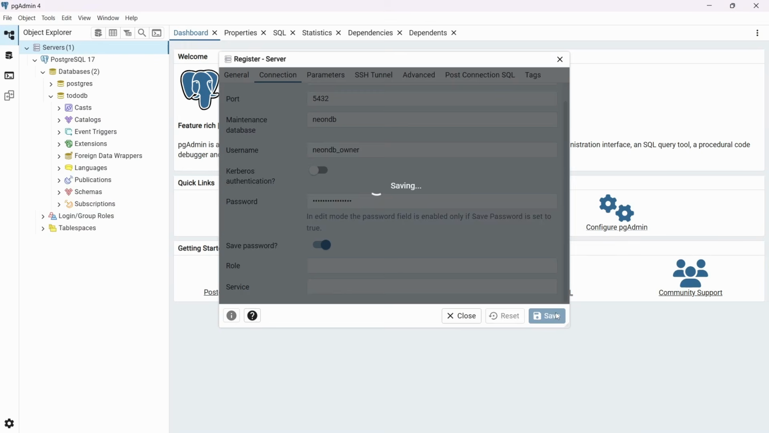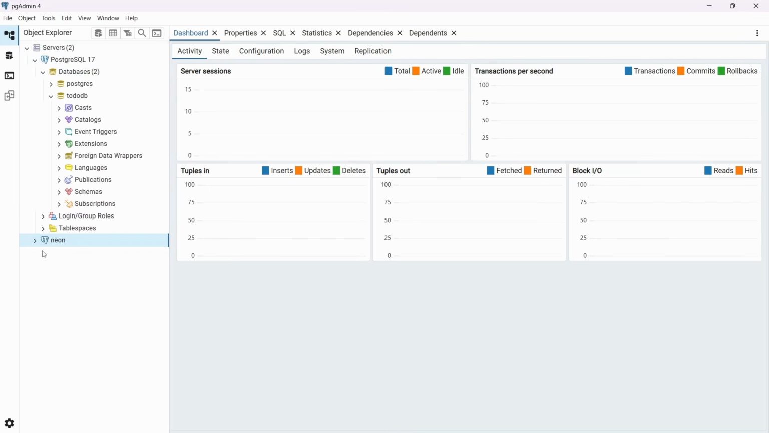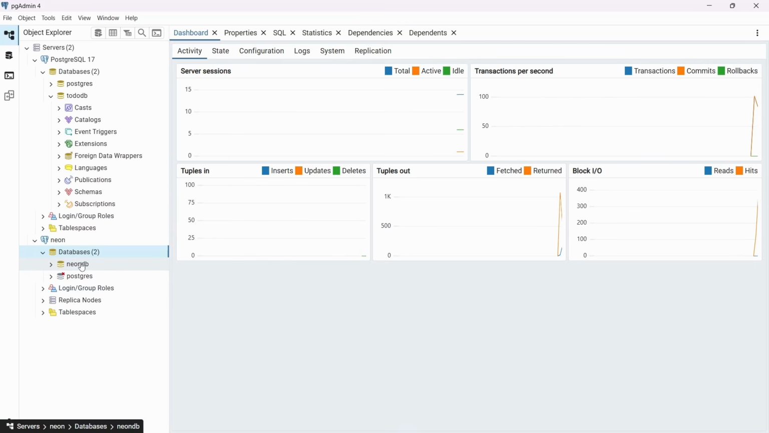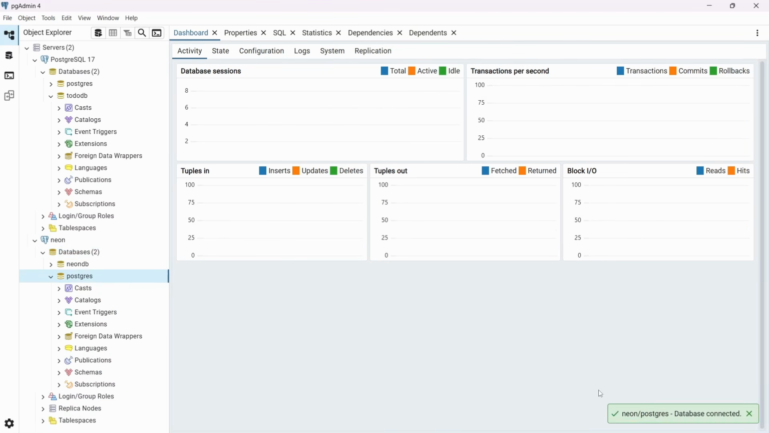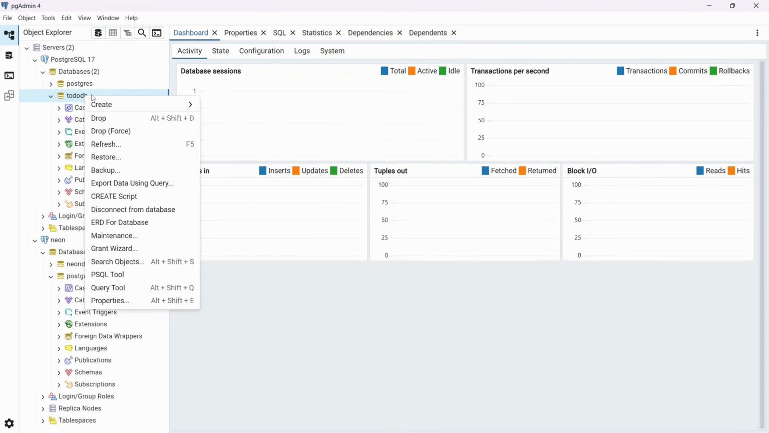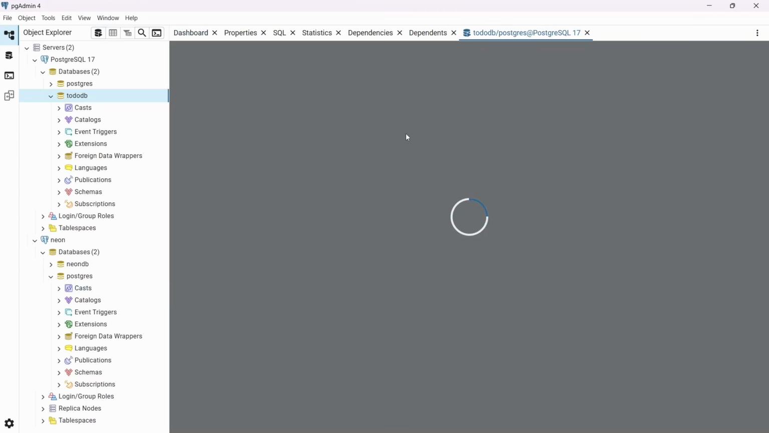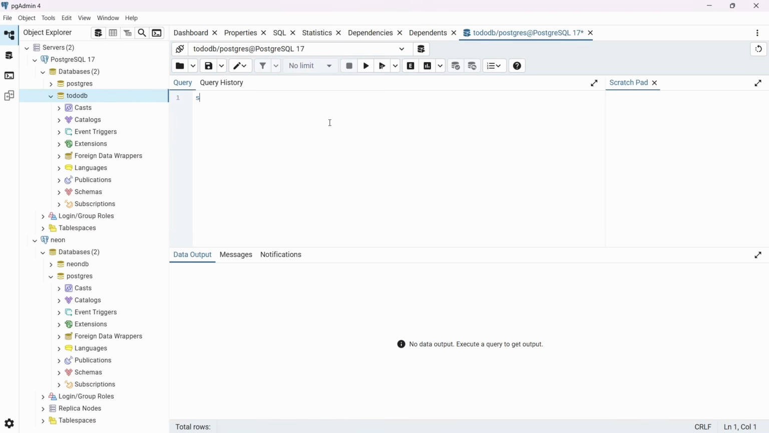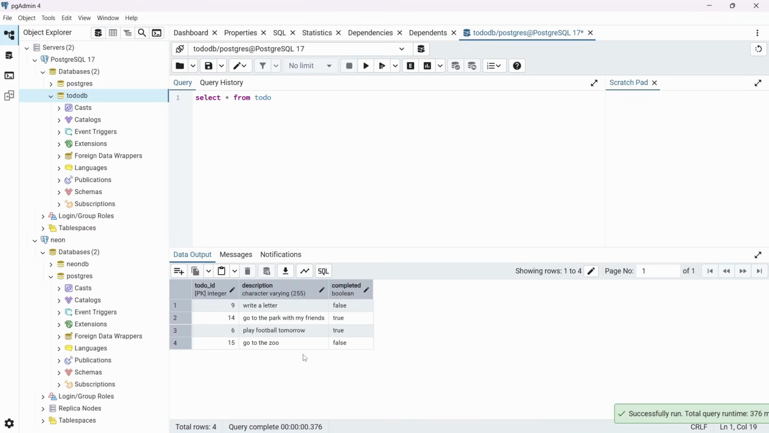So let's click save, and as you can see, now we have two servers and one of them is Neon. So let's open it and click Databases, and here we have our neondb. Great. We can also click Postgres, and as you can see, the neon/Postgres database is connected. Now, if I go to DB, right click it, say Query Tool, and run this command, select everything from todo, and execute the script, as you can see here, I have these to-dos.